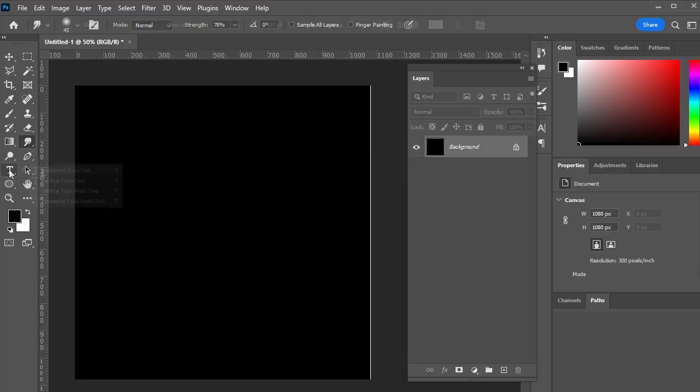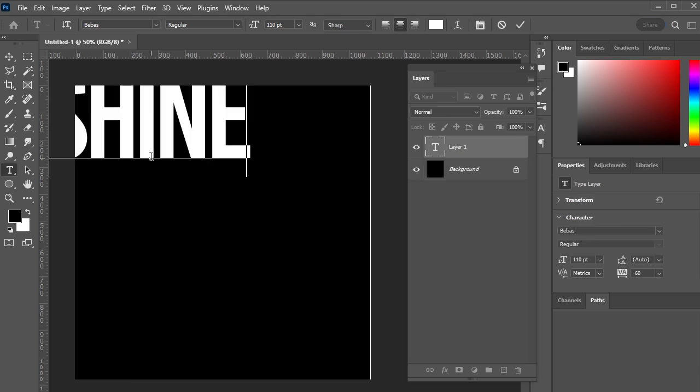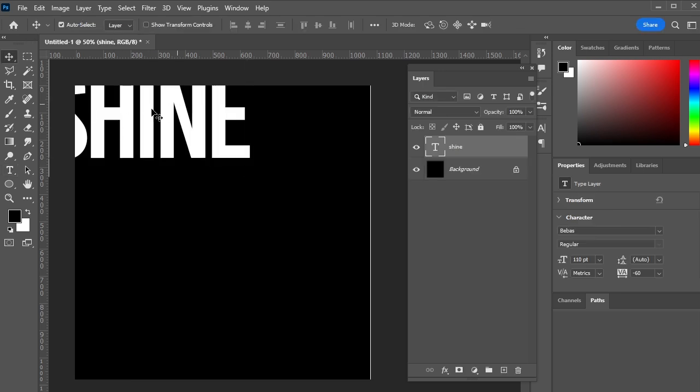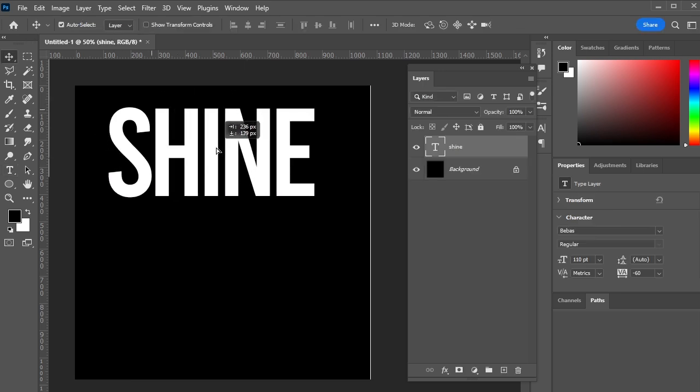Open Photoshop. Then use the text tool to write your text. Adjust the position, font, and size of your text as needed.